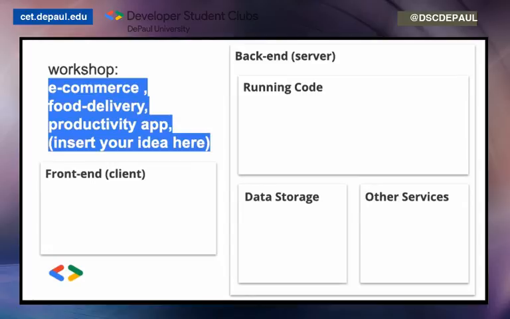Okay, so for other services, we wanted to use the Google Cloud API for the maps. Yeah, maps. But what would maps go under? It would be under other services.